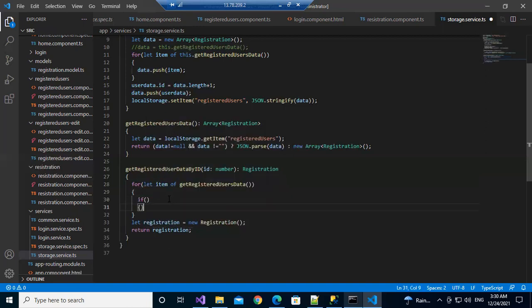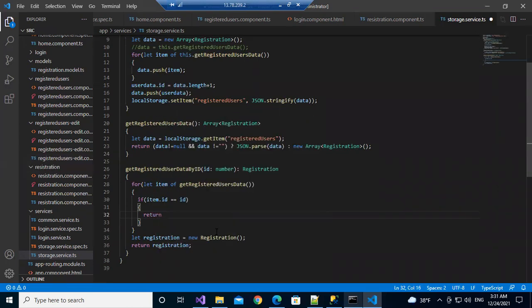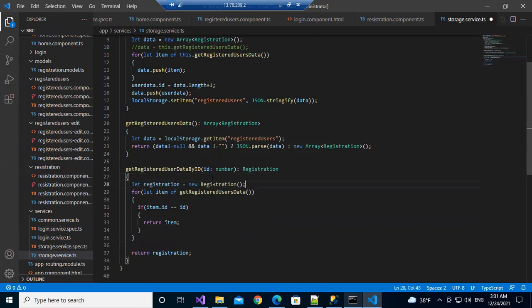If item dot id is equal to the input id, the incoming id, then return item, or else you can assign it to the variable. This variable declaration should not be here. You need to move it to the top, simply paste it here. I created a variable and I'm just calling this function. This function will return the collection of the registered users.